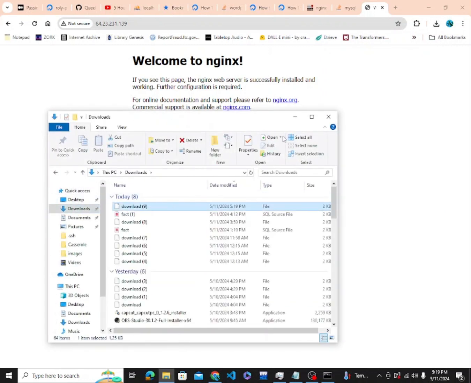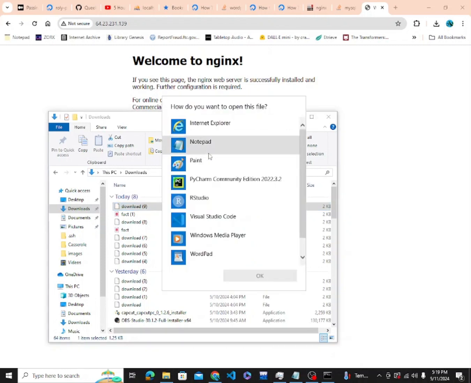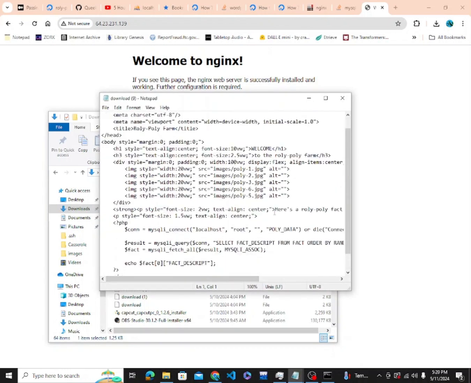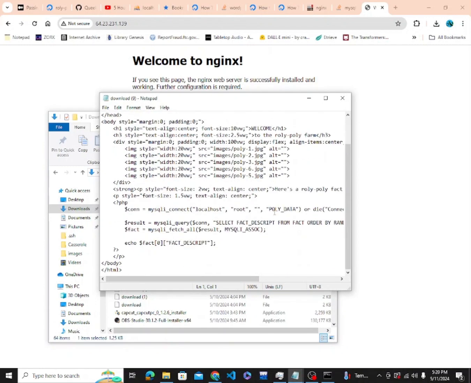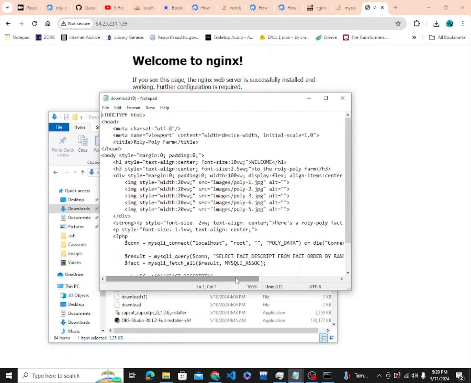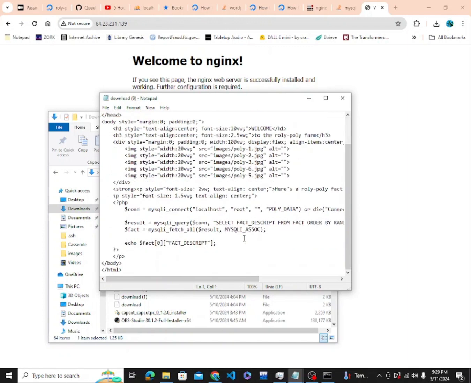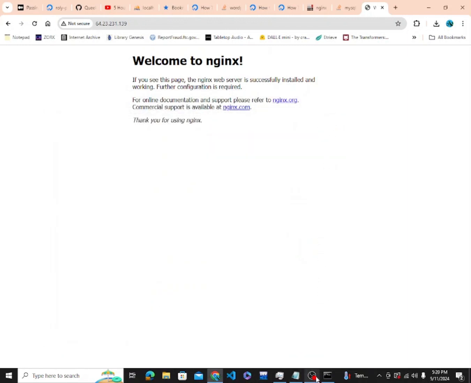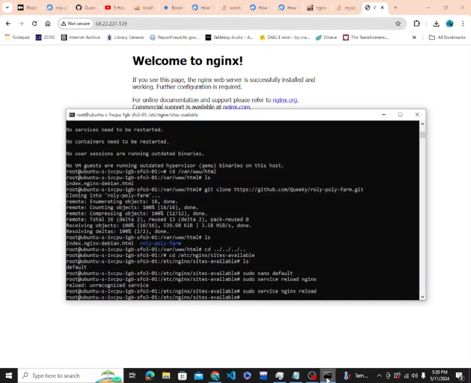So if we were to open that file, we would see that it's our PHP file. So it's not displaying it. It doesn't know what to do with it. So instead it's downloading it. Now it's doing this because Nginx doesn't know how to manage a PHP file.